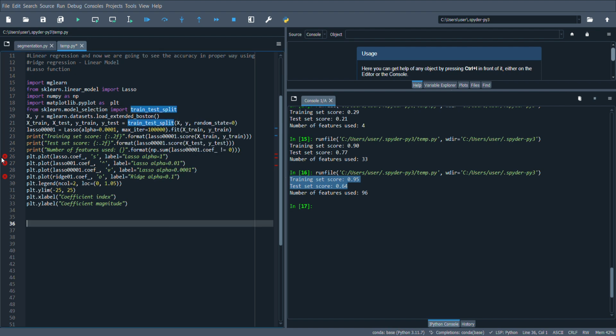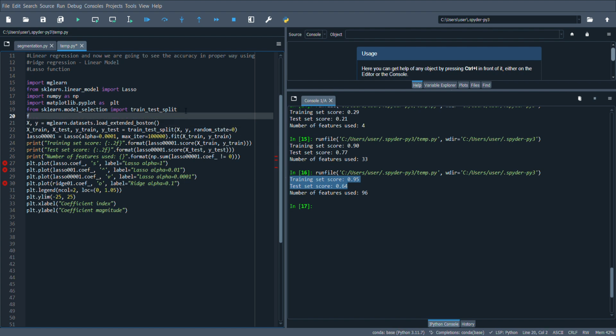Some of them have gone. Undefined lasso. We have not defined lasso. So it is saying that. Okay. It is saying we have not defined lasso, so we are going to define that now. That is, import Lasso from sklearn dot linear_model.